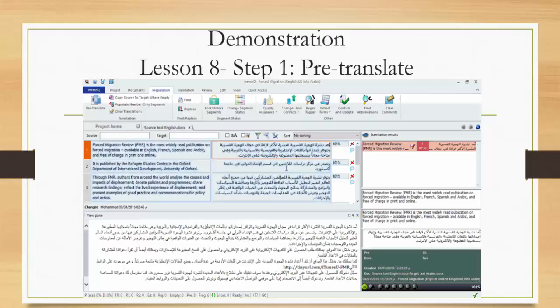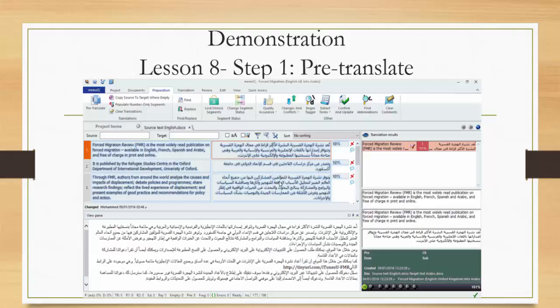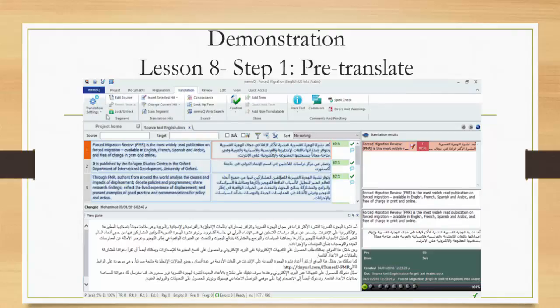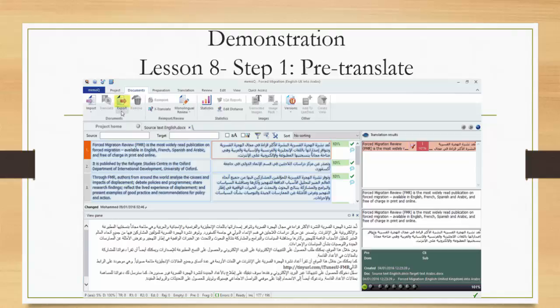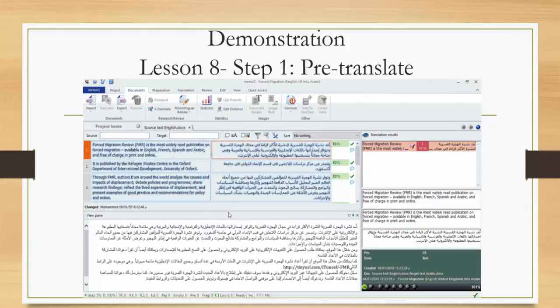So what we do now is select all segments and confirm them, which is Control and Enter. Afterwards, we export the file to see what will happen. We go to Translation, we go to Documents, Export, and choose the place where we want to export the document. If you like, you can choose a name. I'm choosing Source Text English Translated into Arabic. Then save. It will open up automatically.